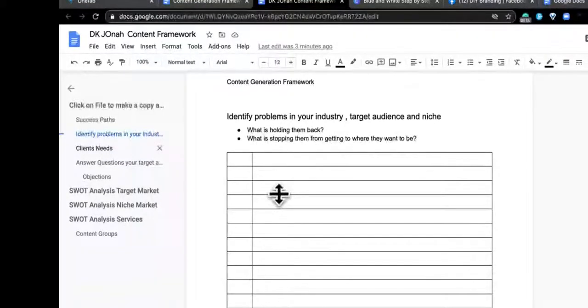But the assignment is simple. Identify problems in your industry, and I can give you examples. A problem in my industry is something we all identified earlier. People don't know what to post. I don't know what to post. I will now bring solutions. This is what you should post.